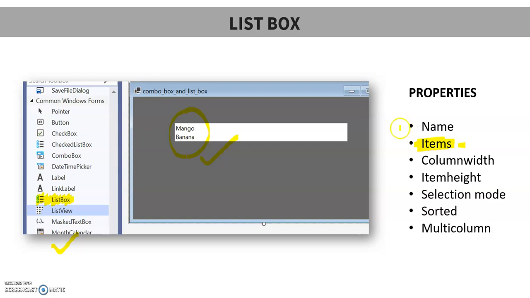Similarly, you can change the name and the column width. As the name suggests, you can understand the property, right? Then item height, like mango, banana, the items, and what should be the height of that item. Selection mode and sorted we have already discussed.